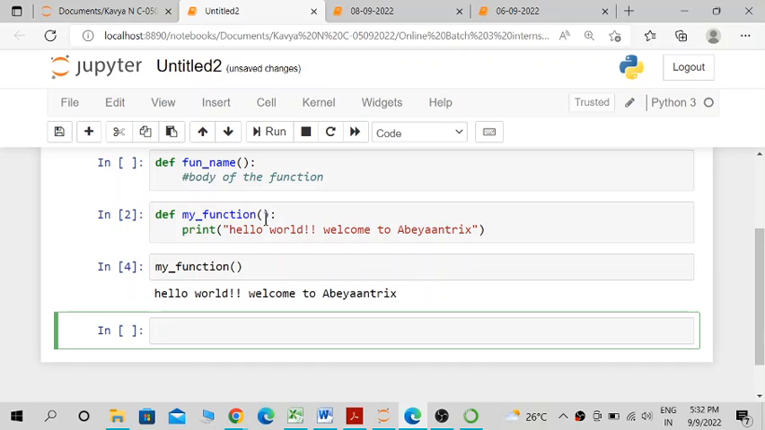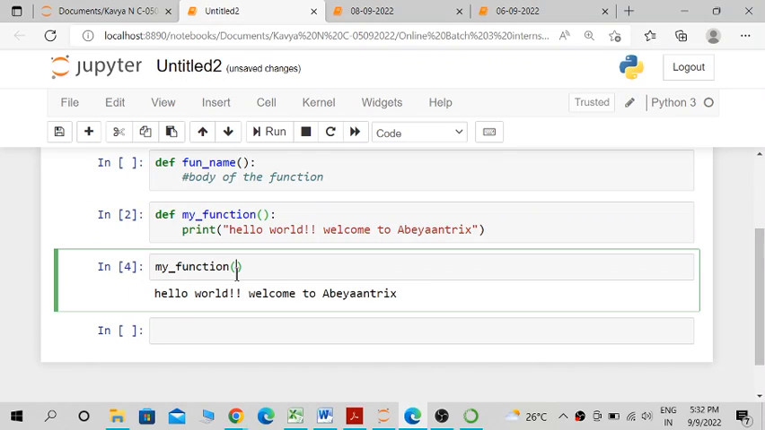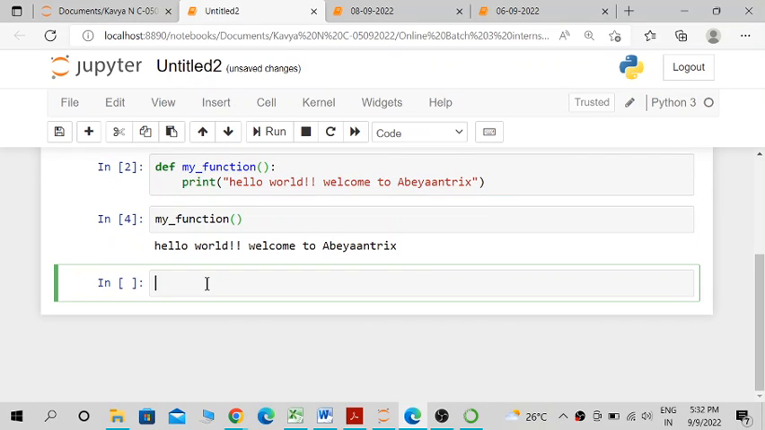Here, if it is specified at definition, it is called the parameters. Here, if it is given at the call, it is called the arguments. These arguments are nothing but just variables. Okay, these are nothing but the variables. So let me create another function which expects arguments.